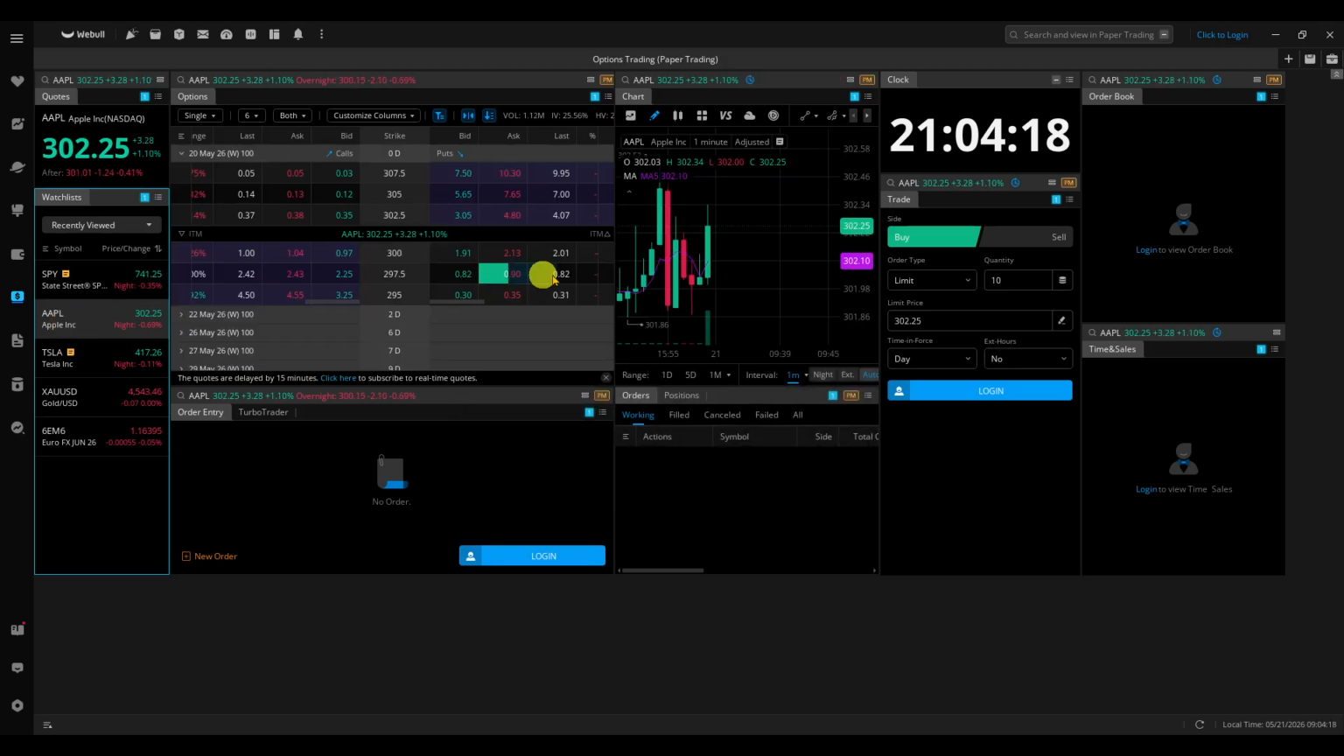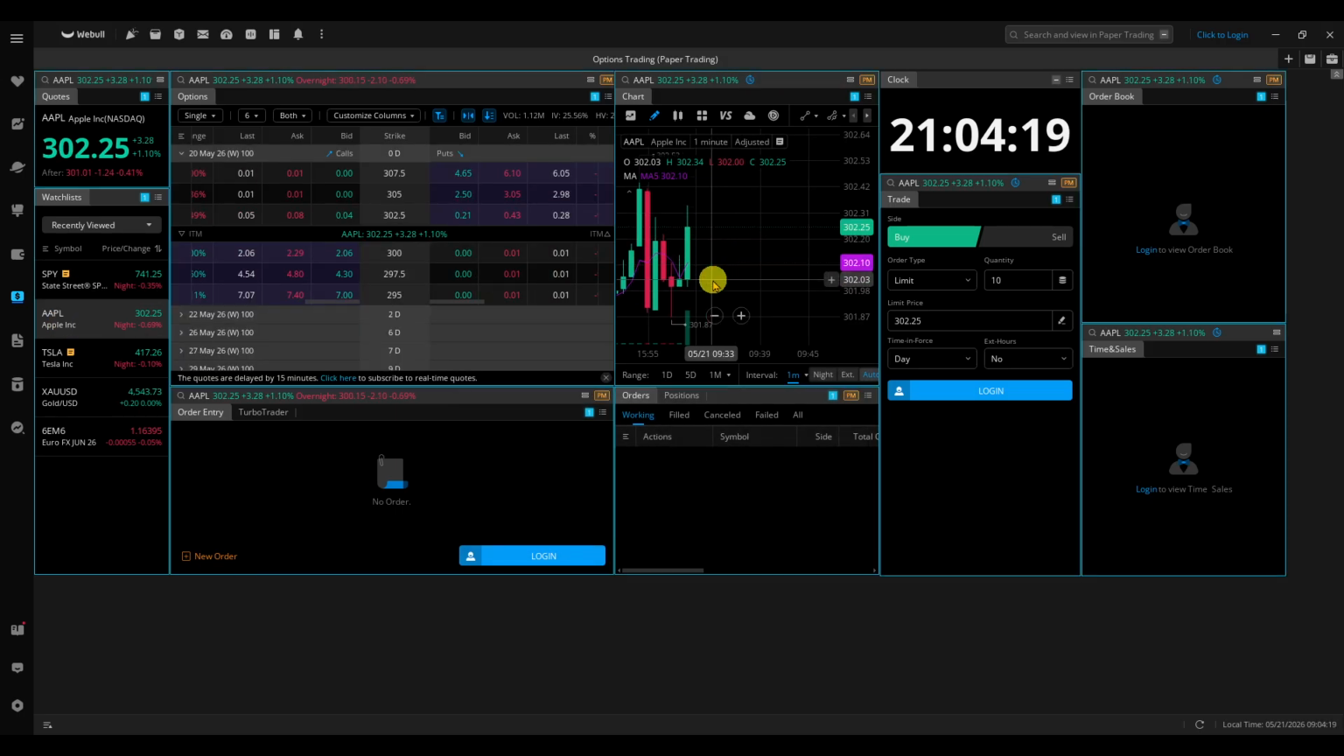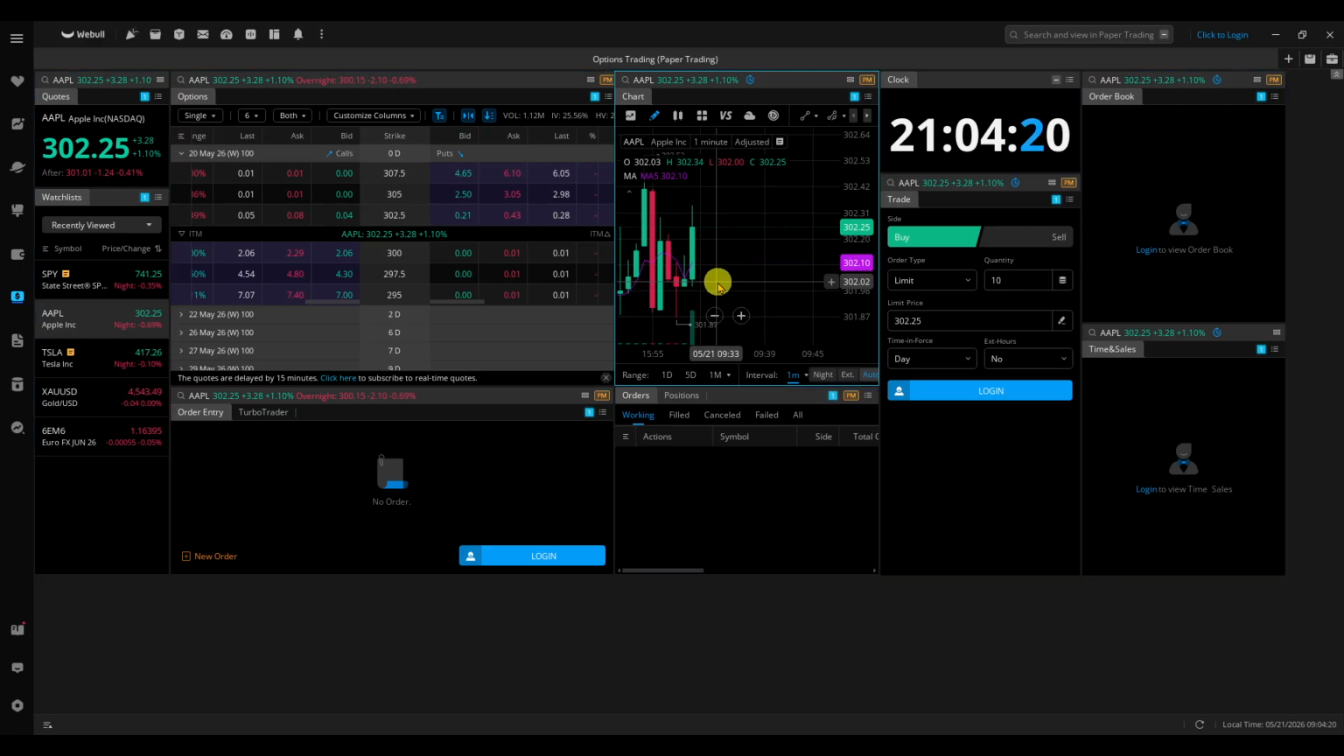In the order panel, find the field labeled order type and select limit. A limit order tells the system to execute only at your specified price or better. For a buy limit, you're setting the maximum price you're willing to pay. For a sell limit, you're setting the minimum price you're willing to accept. This helps control slippage and gives you greater precision than a market order, which fills at the best available price.